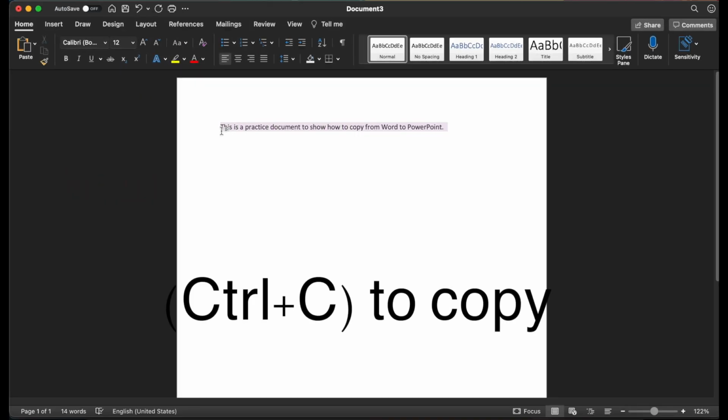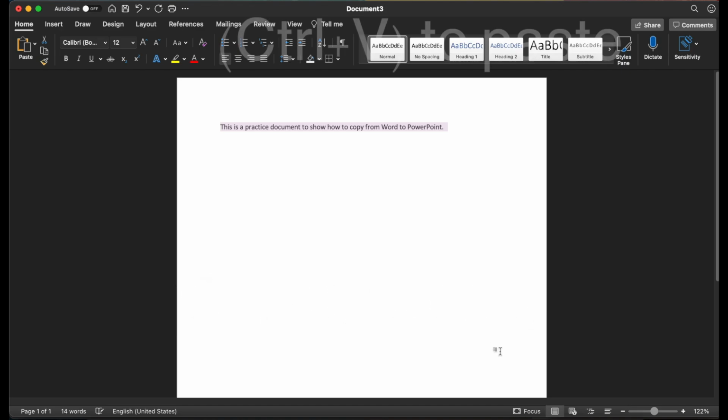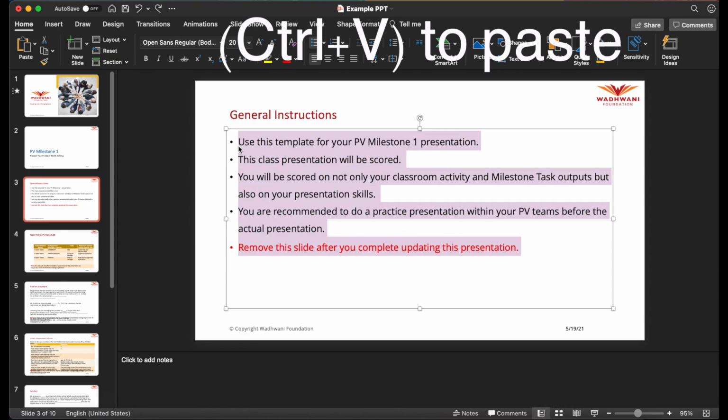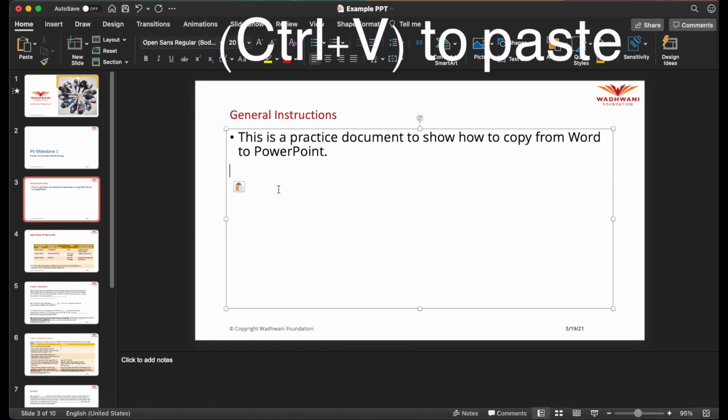To copy data from a Word document into a PowerPoint presentation, simply select the text and press Ctrl and the letter C at the same time to copy the data. Then click where you want the text and press Ctrl and the letter V at the same time to complete the process.